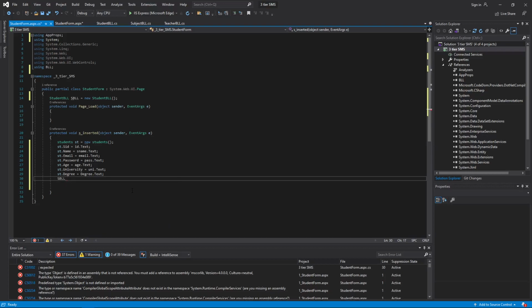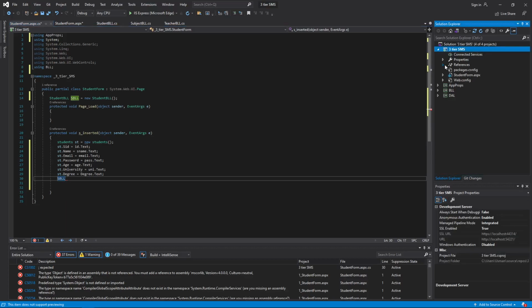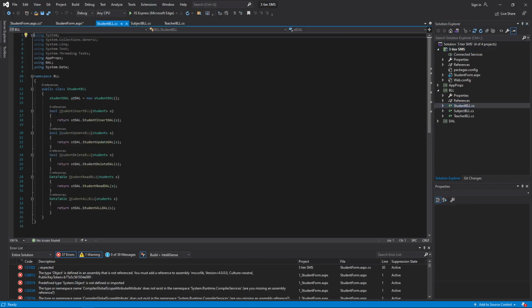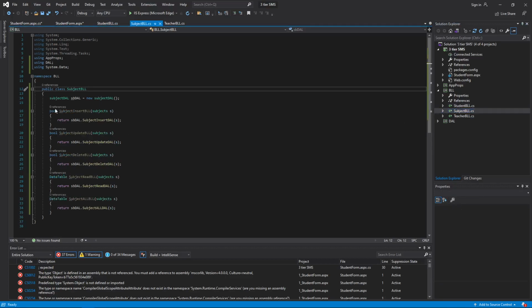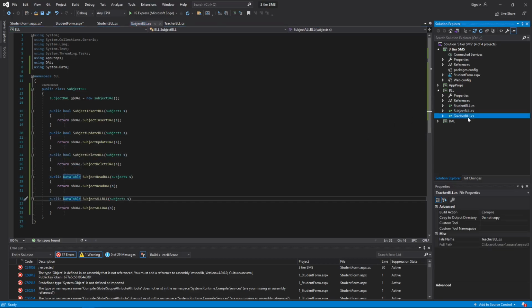Why is it having issues? Yeah, I forgot, I think we have to make it public as well. Sorry, my bad. We will add public here. The thing is that if you want to access anything from any other project, you have to make it public. We have to do it in all other files as well. Let's do this, this, this, and this. Let's do it for teacher too.